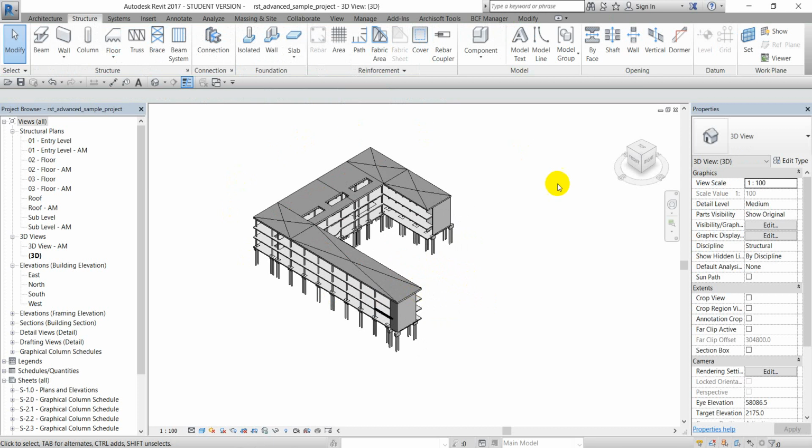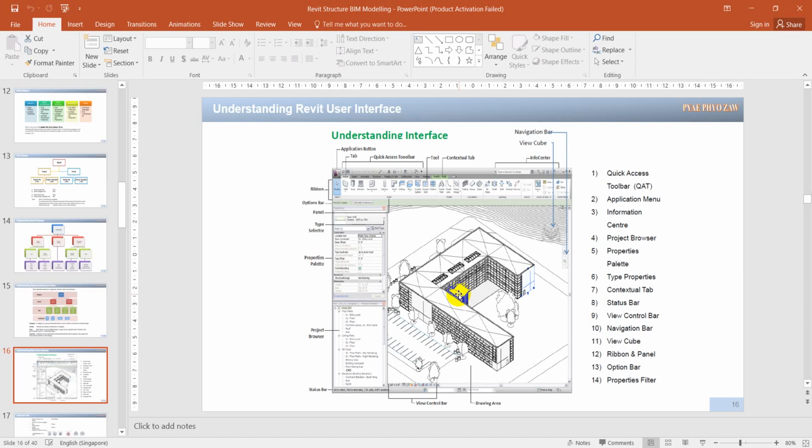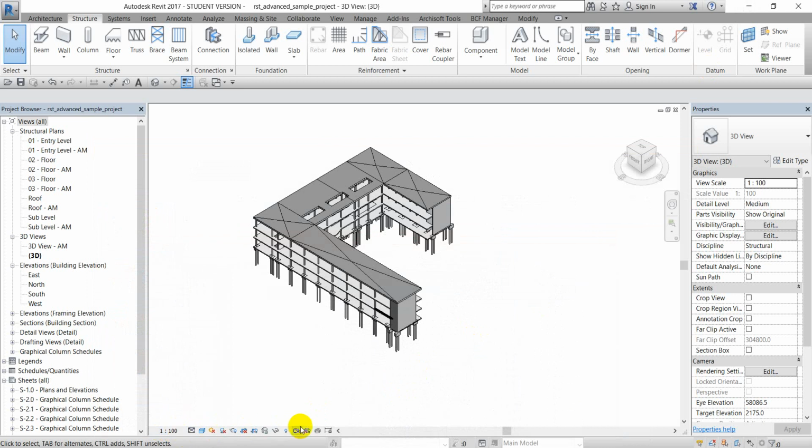Then whatever we see in here is almost covered: information center, project browser, property palette, status bar, view control, navigation. I left out number 9, 10, 11. The view control bar is this one, below here. In this view control bar, you can change all the scale, and you can change the detail level.